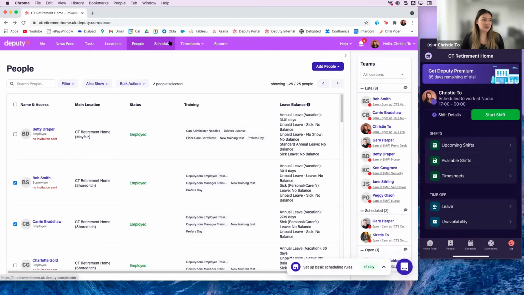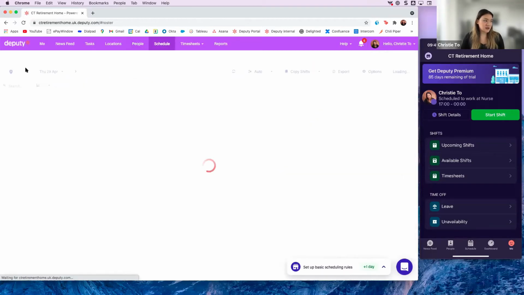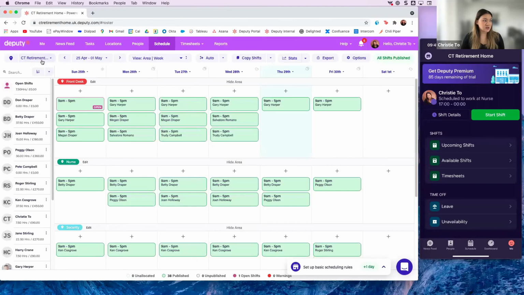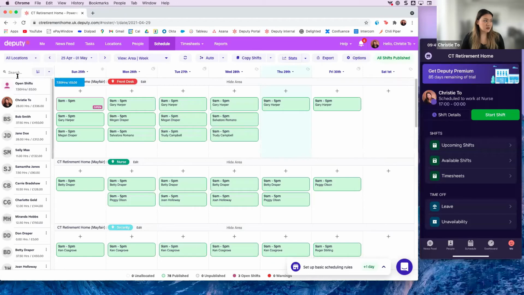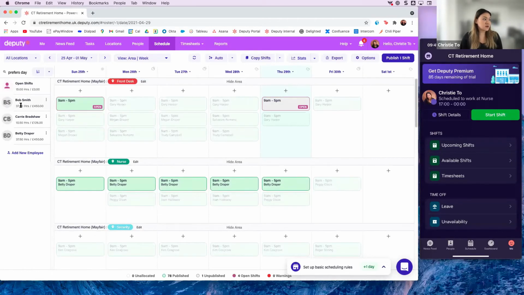So if I go back to my scheduling tab, and they might be working in different locations, so let me choose all locations. If I click on the search bar and I type in prefers day, give that a few seconds to load, we'll see Bob, Carrie, and Betty all pop up on the left-hand side. So like I was saying earlier, it's a really great way if I want to schedule things for my day shift, and I know these folks prefer the day shift. Now I have all their contact info on the left-hand side, and I can just drag and drop them into my schedule.